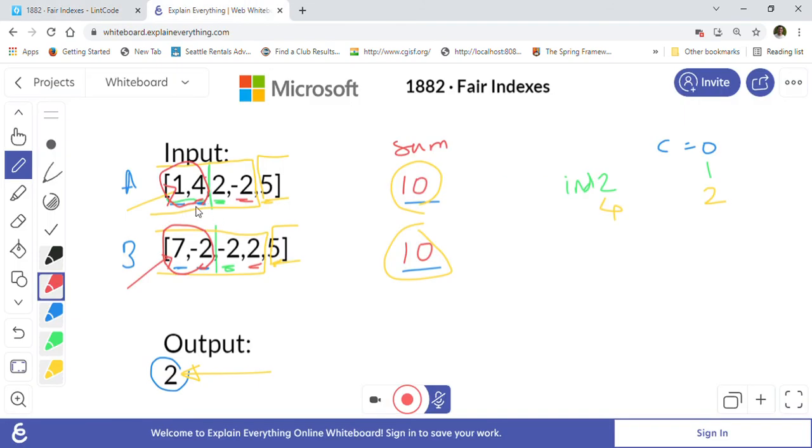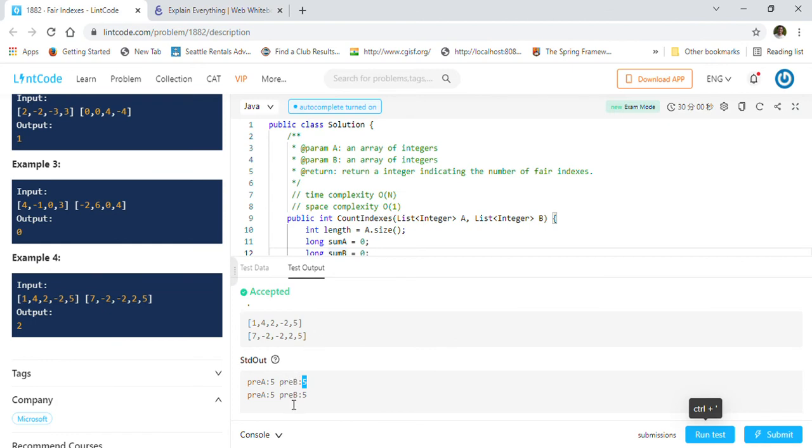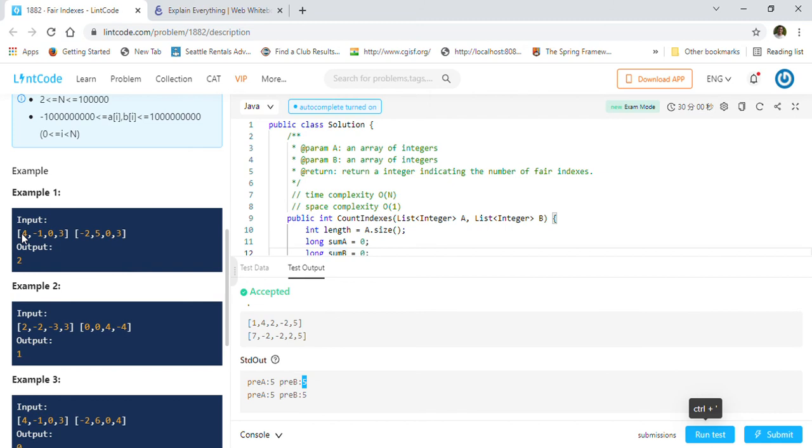So here is one thing, 4 plus 1 is 5, and when we are here, this whole thing, 4 plus 1 plus 2 minus 2 is also 5 basically. So that's what it is printing when it is finding the fair indexes. So we will do another example as well here. Let's take this example here.